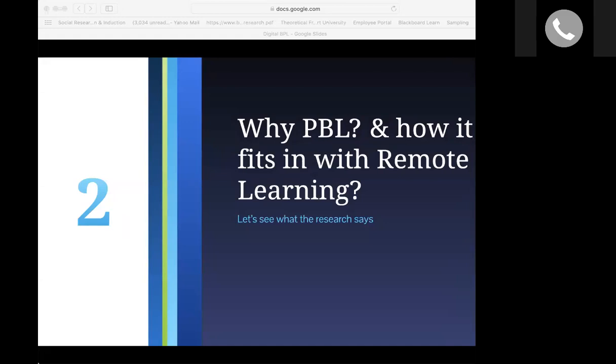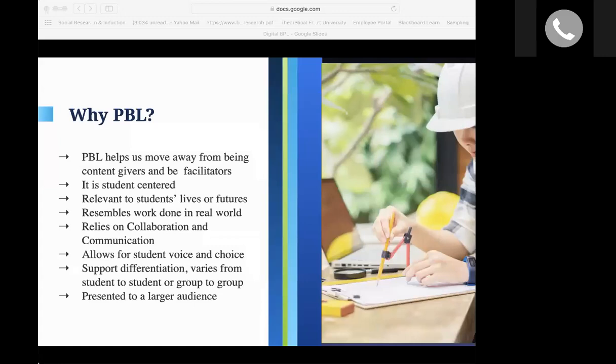We would like to also know why we're using PBL and how it fits right now within remote learning. Let's see what the researchers are saying.